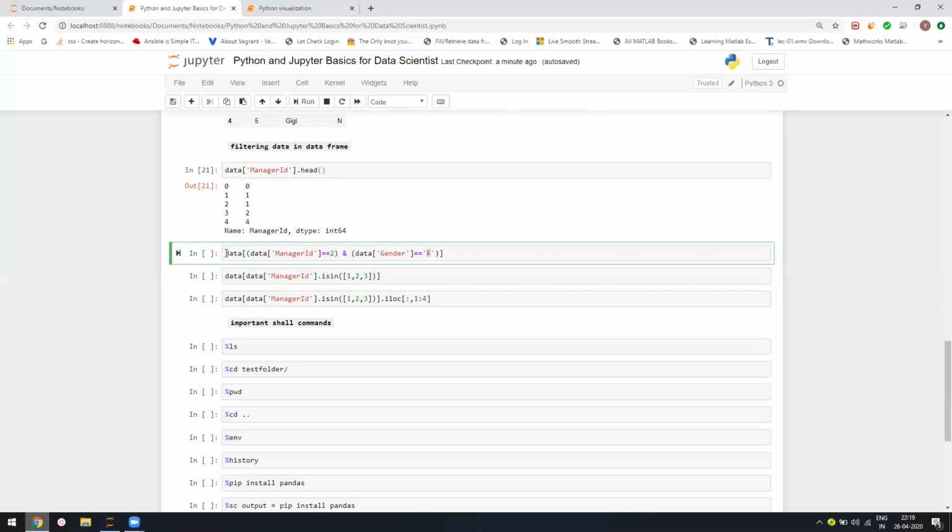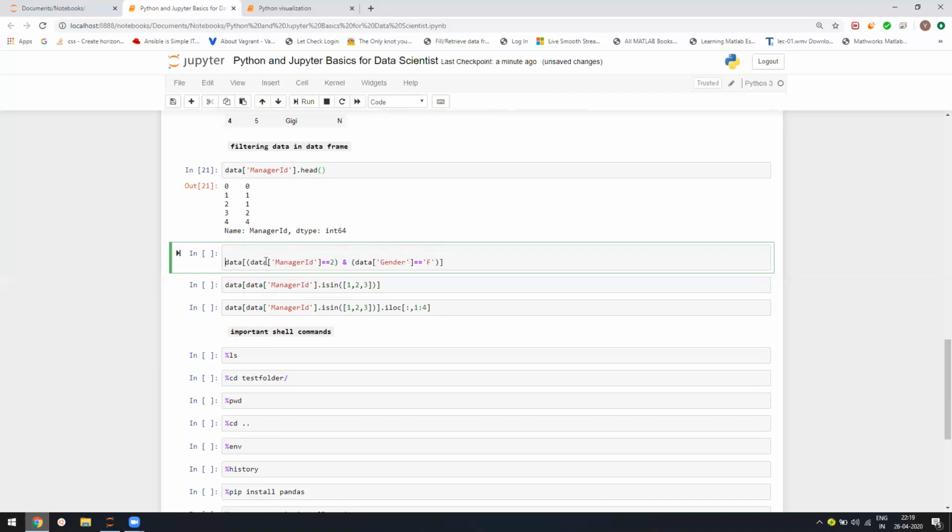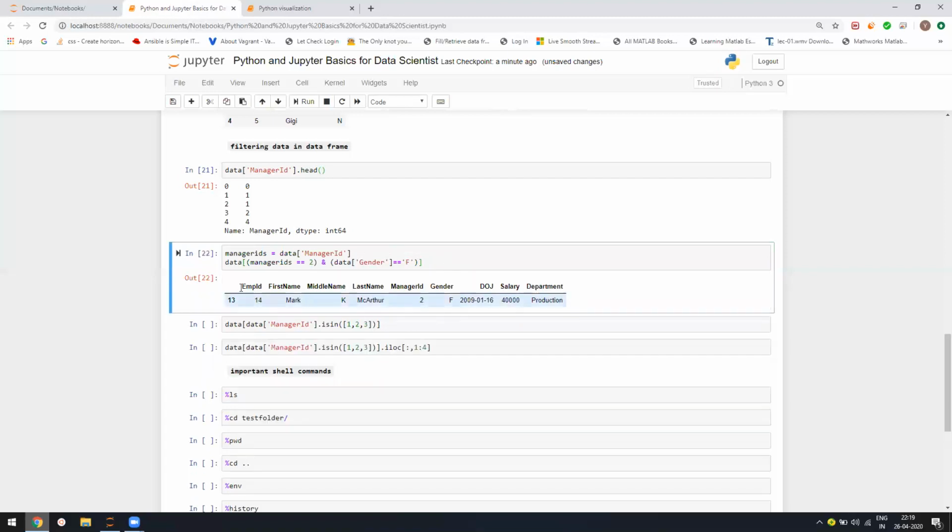Now if you want to simplify it into more readable terms, you can say manager IDs, put it like this, and then say where manager ID. So here what I did is I put my column manager ID into manager IDs, and then said get me all the data where manager ID is equal to 2 and the gender is equal to female. If I press enter, yeah, here the record came.